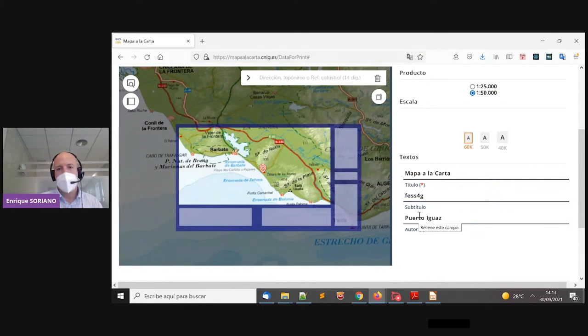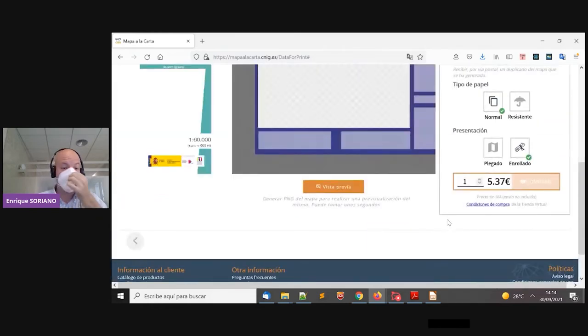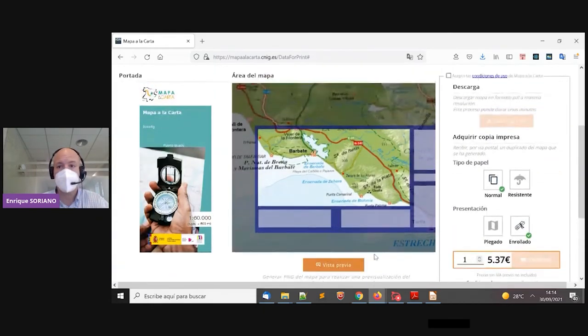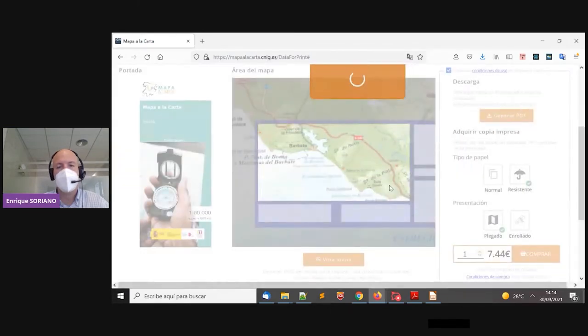And then you go next, and you have it ready. This is high resolution printing, so it will take a little bit, but you can get the PDF, or you can order it. Okay, if you get the PDF, it will take a while, but in the end you will be able to download it and then use it as you wish.